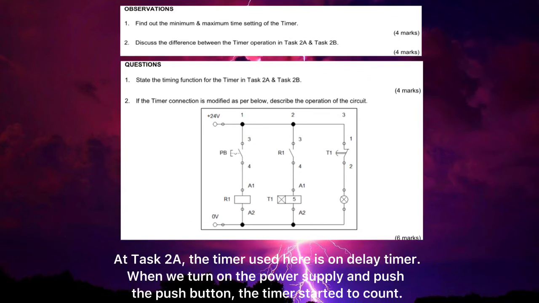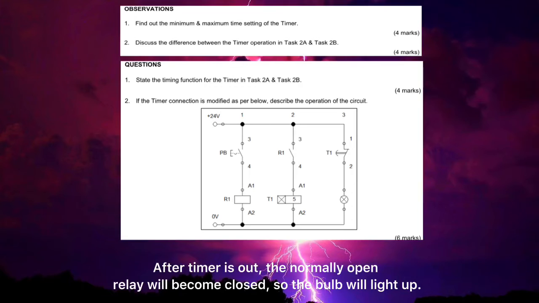In task 2A, the timer used here is an on delay timer. When we turn on the power supply and push the push button, the timer starts to count. After the time is out, the normally open relay will become closed, so the bulb will light up.